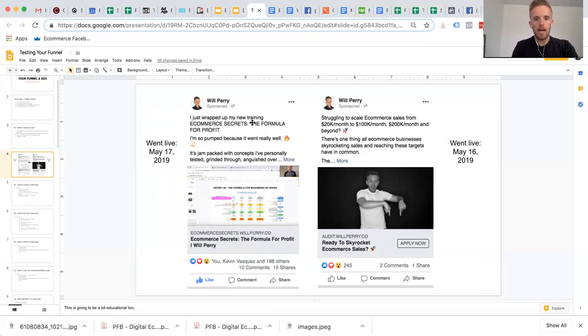So the ad on the left is for the training, that course that I'm building out right now. This is a little bit against the grain in the way that I actually set this ad up. It's a little bit of an advanced way of doing things. This ad was actually set up as a post. So I physically added this post to my Will Perry Facebook page, right? So it looked very much more organic.